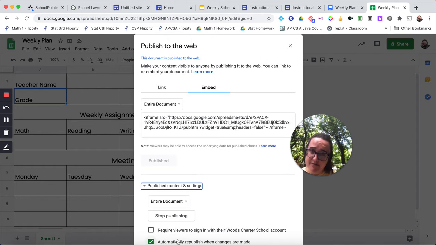But you don't have to have that checked if you don't want that to happen. If you want to be able to make changes without people seeing them and then publish it manually, you can have that set up. You can also require viewers to sign in with their Woods Charter School account in order to access the content. And that's really good because anytime you have student names or faces or images or anything like that, or any personally identifiable information, you want to make sure that that's protected by a Woods Charter login. You don't want that accessible to people, including parents who don't have that Woods Charter access.